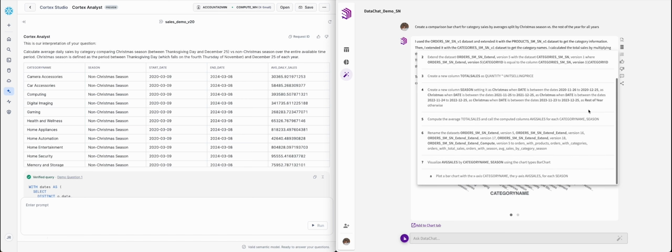DataChat also calculates average sales as the average order value per category, a different and more direct interpretation that aligns with our intent. Both platforms successfully answer analytical questions, but with key differences in setup and usability.